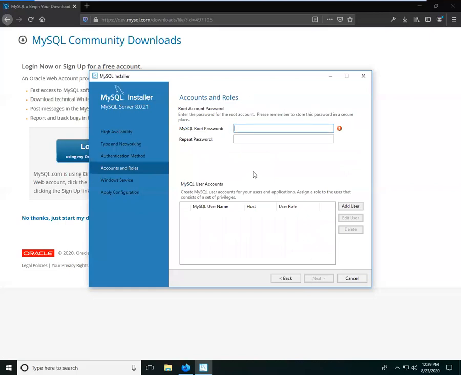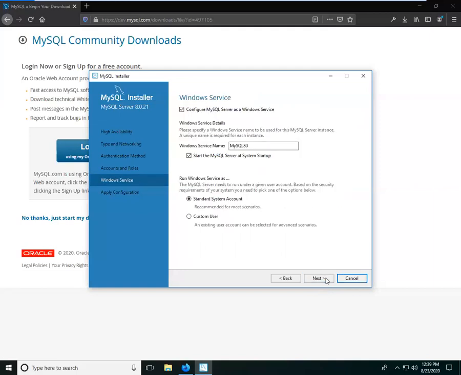Now your password, remember it because you'll need it down the road. I'm going to make my password, type it twice. It's very weak. It's really a bad idea, but I'm going to do it for this video. I want MySQL to run as a service, just like Apache's doing. The service name will be MySQL80. I'm going to leave it that way.